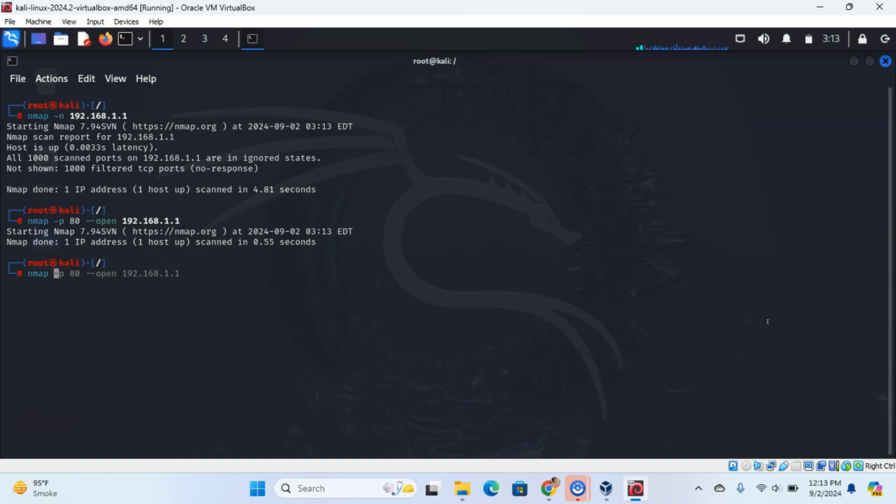And the next command is traceroute. nmap --traceroute 192.168.1.1. Okay, it displays the route packets take to reach the target. Okay, enter. And the next command is save output to a file.